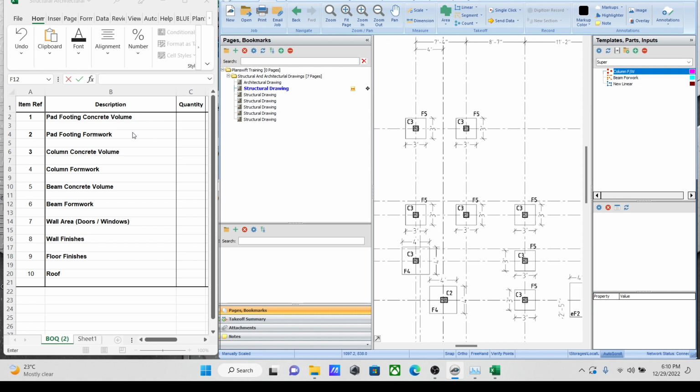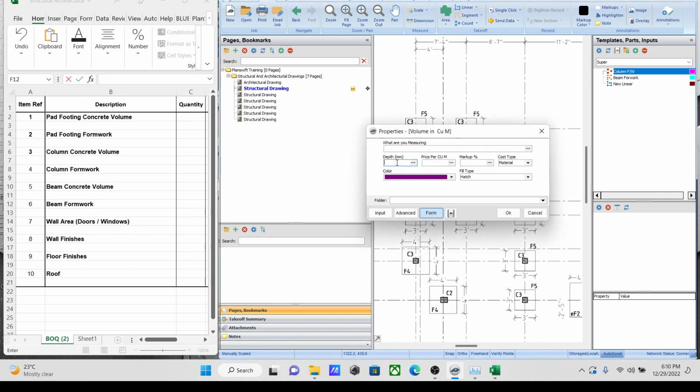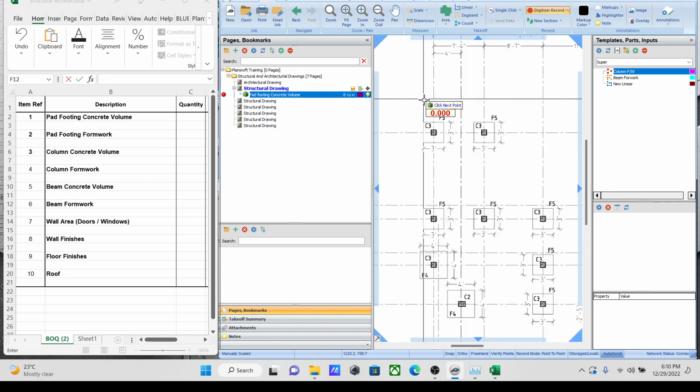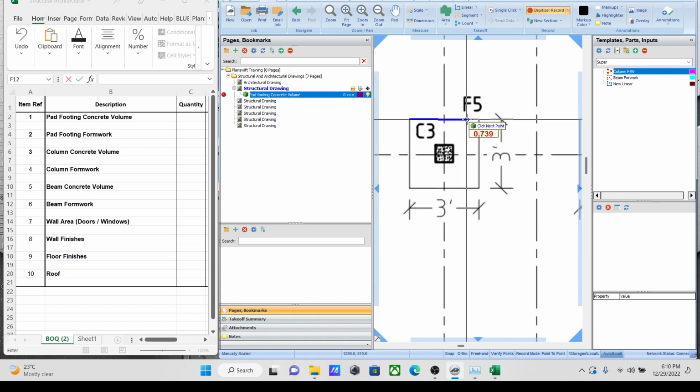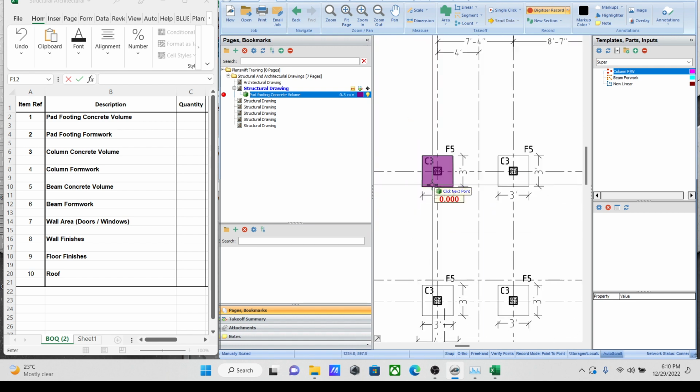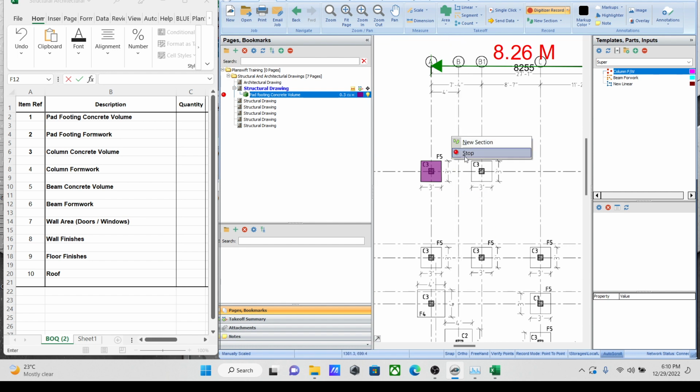Now we have to measure this pad footing concrete volume. This is very simple. You have to go to this area and click on volume in cubic meter and depth should be 300. Then you have to change the name. This is pad footing concrete volume. I will click OK. Then I will start the measurement. I will click here, here, here and here and double click here. Then I will use a special method. I will right click and stop.